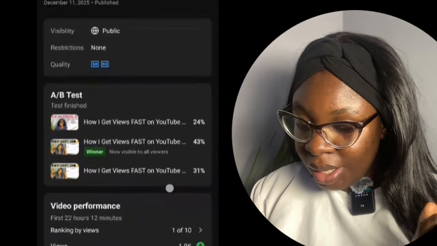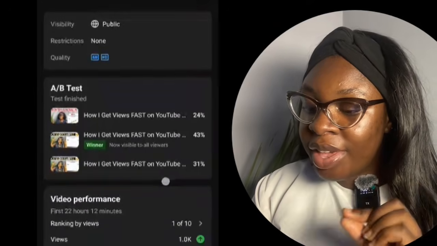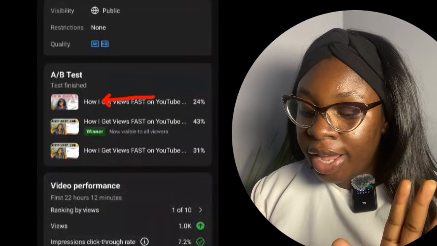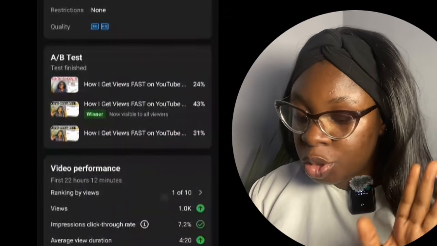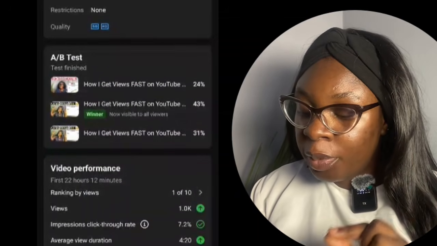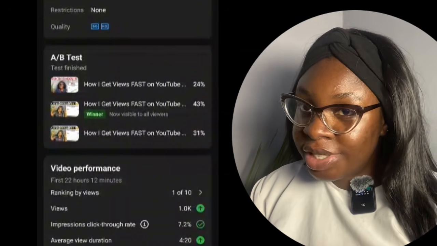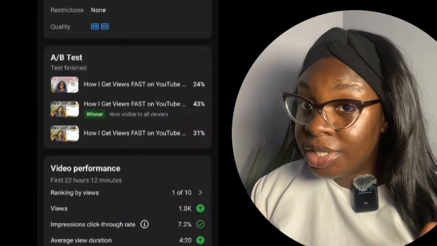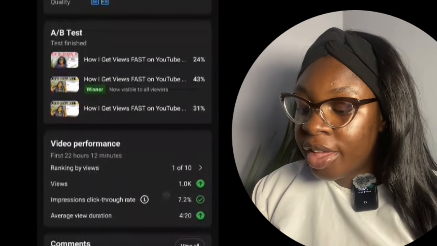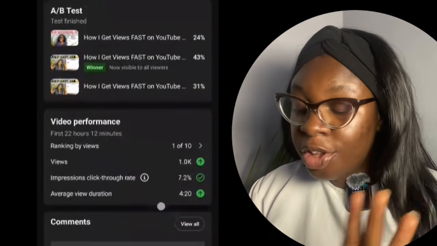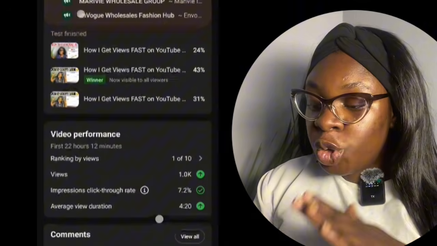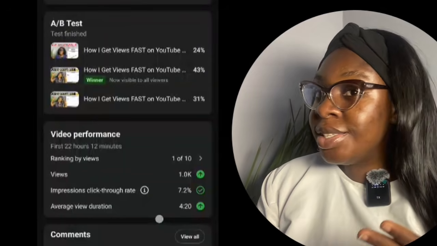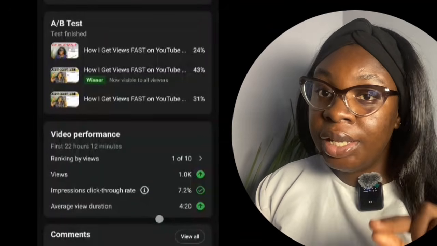Can you see it? Can you see the A/B test? You can see the test is finished, and I actually uploaded 3 different thumbnails. You can see the first one I uploaded gave me 24%, which means the clicks were not really much. The second one gave me 43%, which is the highest, and the third one gave me 31%. YouTube automatically told me that the one with 43%, the highest, is the winner, because that is the thumbnail which people actually clicked more.